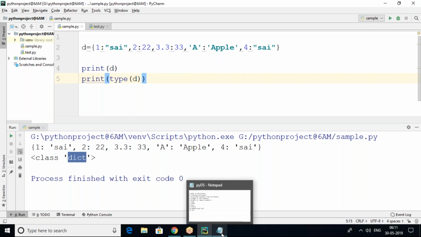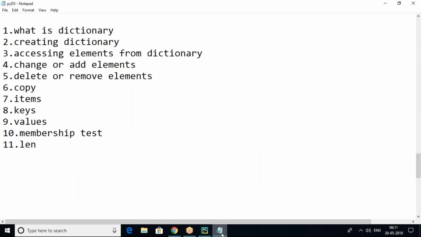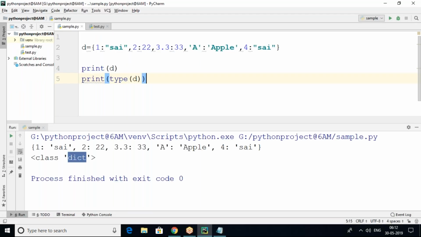If you want to access any values from the dictionary, what is compulsory? The key must be required. Accessing elements from dictionary: how to access elements from dictionary? Using keys. There are two ways to access here. First I will show you: we can pass the key inside the square bracket.